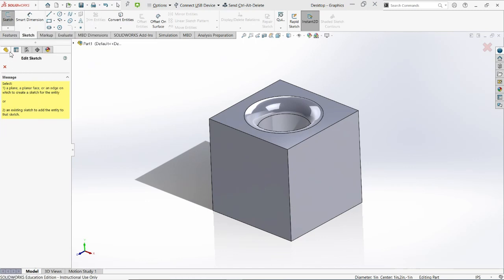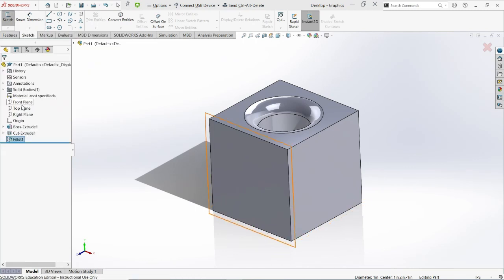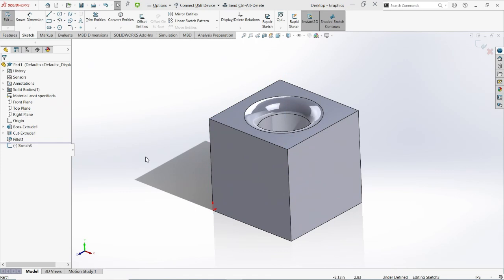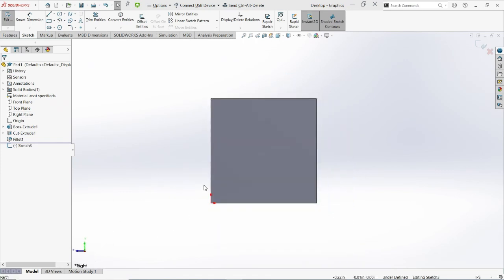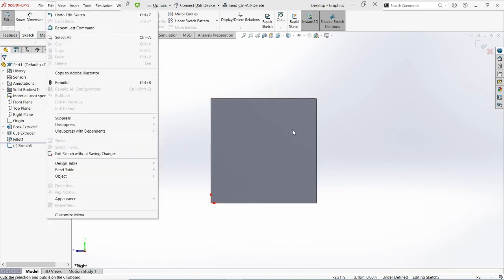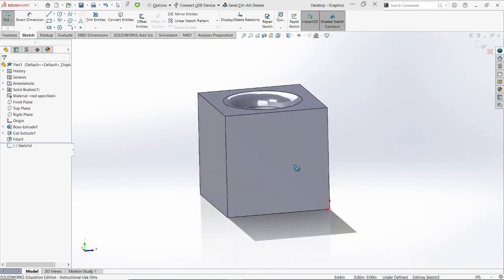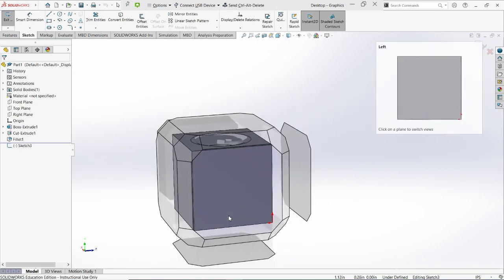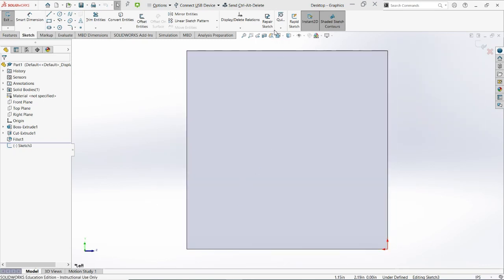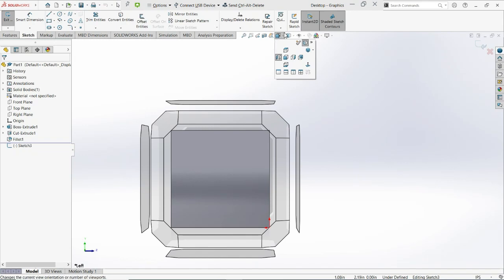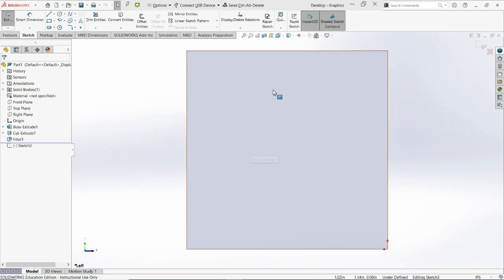I'm going to start a sketch on my front plane. Yeah, we can do that. Let's do it on the right plane. Getting some lag again. Okay, I'm going to use the middle mouse wheel again to rotate to the right view and click this view orientation cube over here.